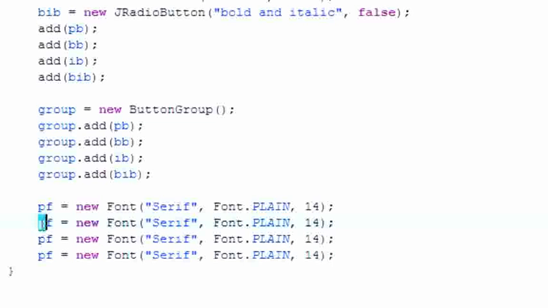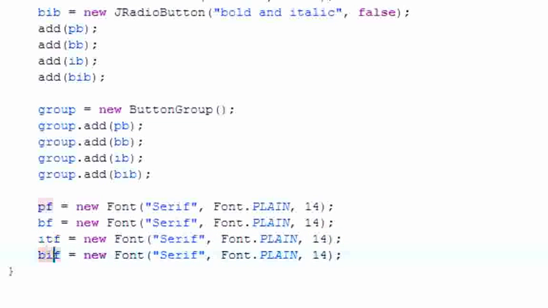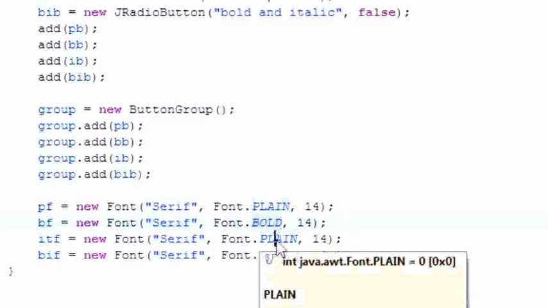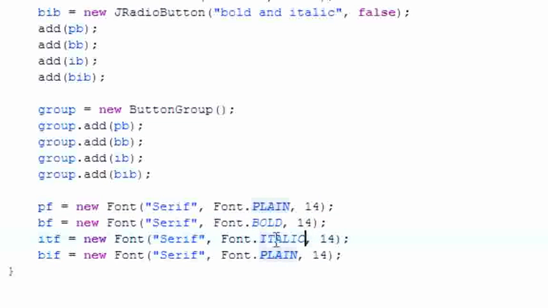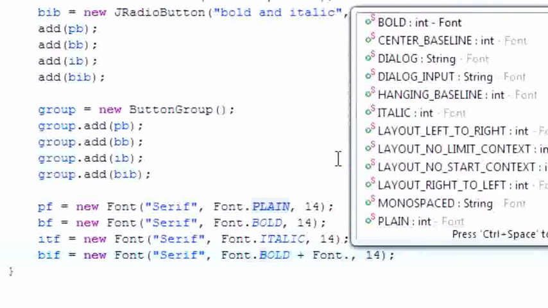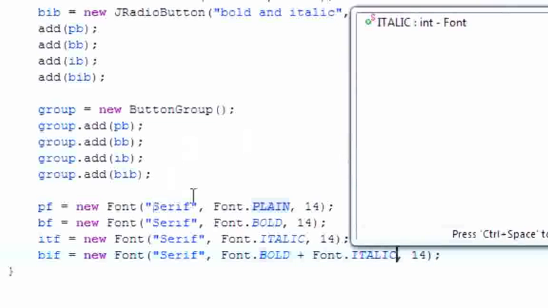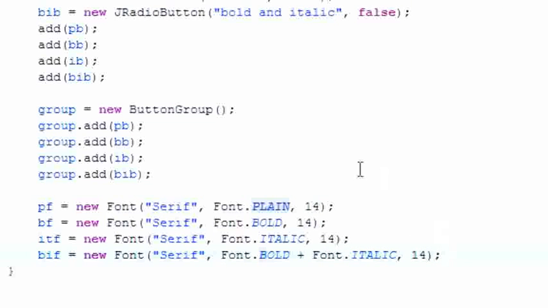So there's going to be, let me think, plain font, bold font, italic font, and bold and italic font. So plain font, bold font, italic font, and BIF. Right? Yep, looks good to me. So now this is going to be Font.BOLD for the bold. Italic font's going to be italic, and the bold and italic font's going to be Font.BOLD plus Font.ITALIC, just like that. So now we got our four fonts.